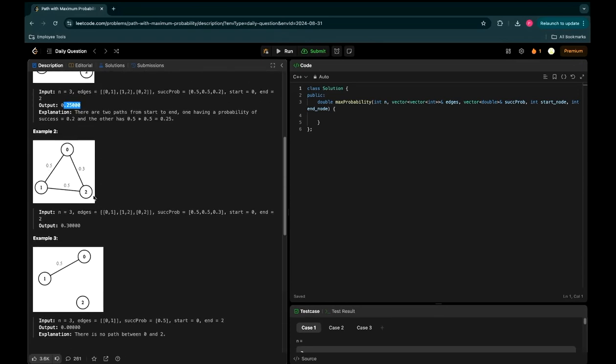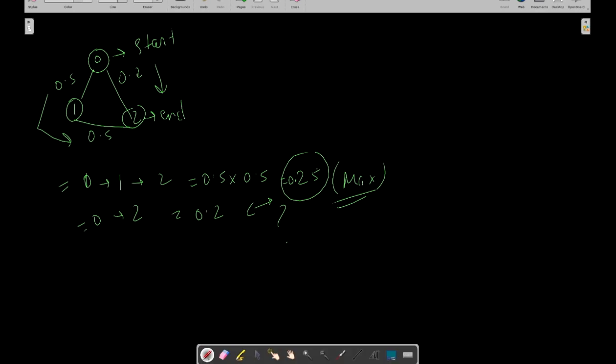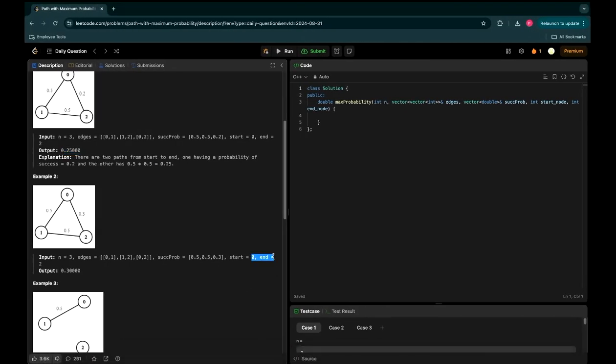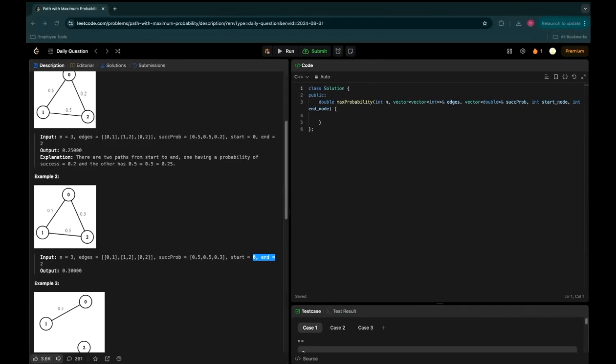Let's see another example as well. In this, we have been given the same graph as before, but the 0.2 is replaced by 0.3. The start and end nodes are still 0 and 2, so there are two paths, 0, 1, 2 and 0, 2. The probability of the first path will remain the same because 0.5 multiplied by 0.5 is 0.25, but the probability of the direct path changes to 0.3. Now which is maximum? 0.3 is maximum, not the other. So in this test case, our answer will be 0.3.